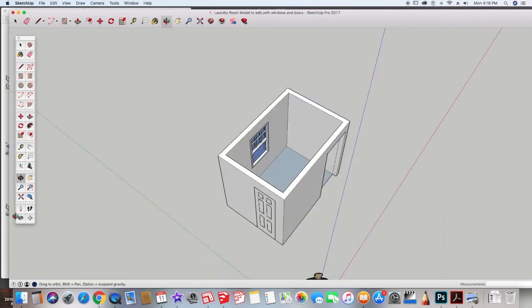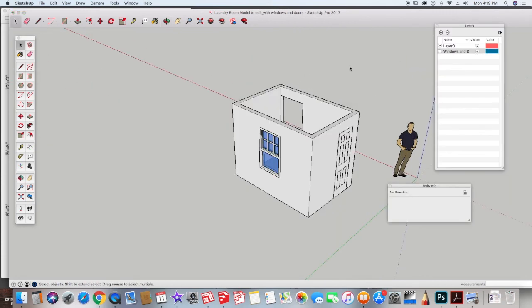Now I've got my window and my door in there. The next thing I'm going to show you is how to use the warehouse.